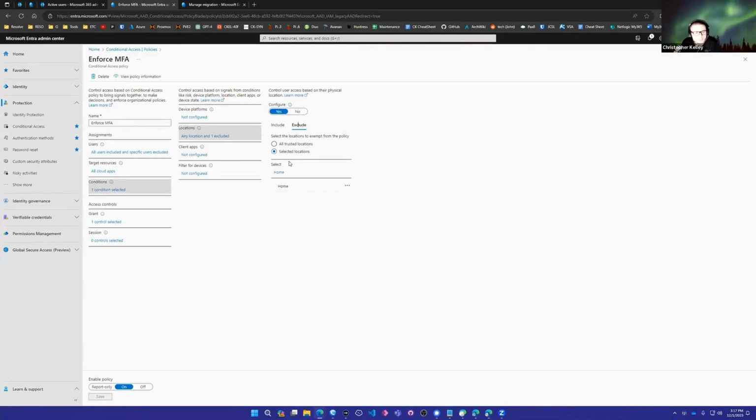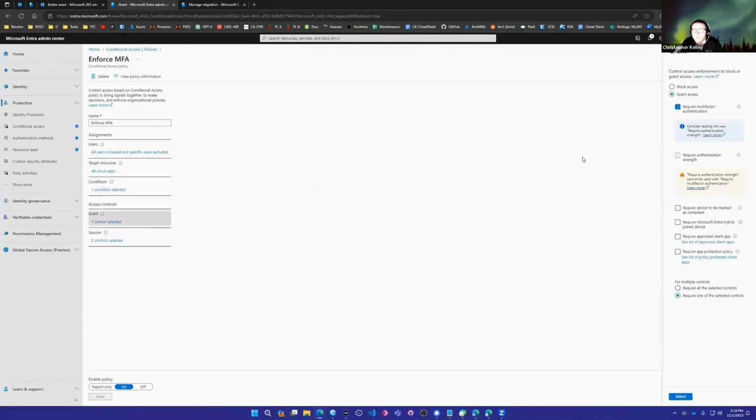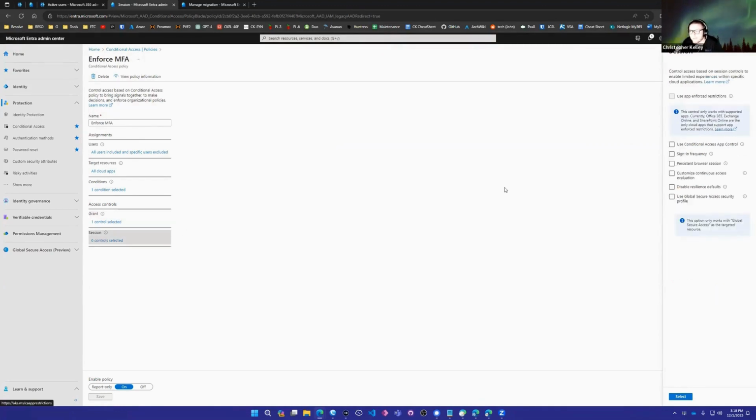That's a discussion with the owner of the company and what they want to do. But you can exclude locations. So if you've got a static IP address at your main office, you could put your main branch in here, or multiple branches, so that it wouldn't enforce MFA when they're signing in from that IP range. But all you do here is you grant access and require multi-factor authentication. But we're not really using that in this scenario.